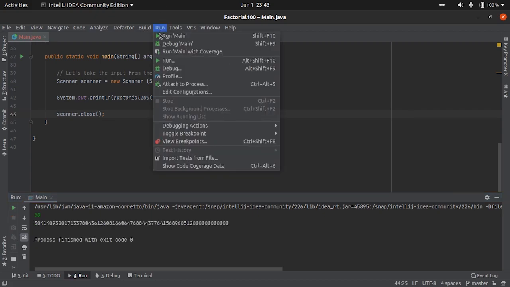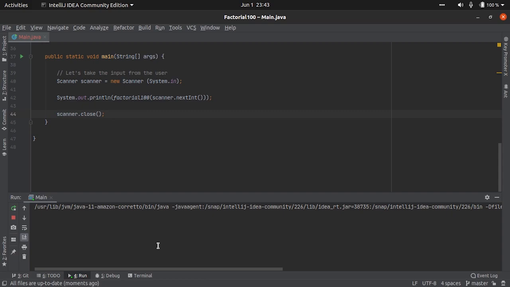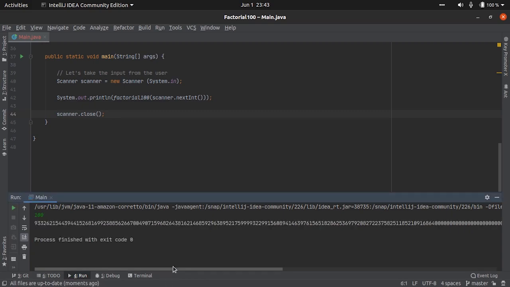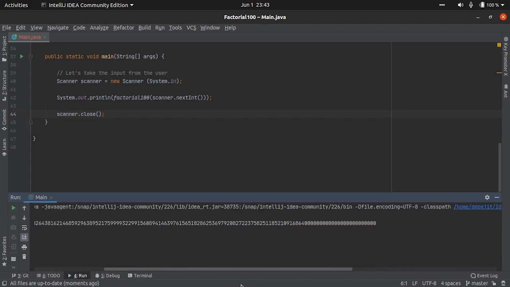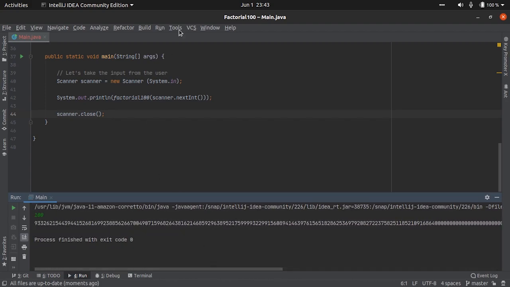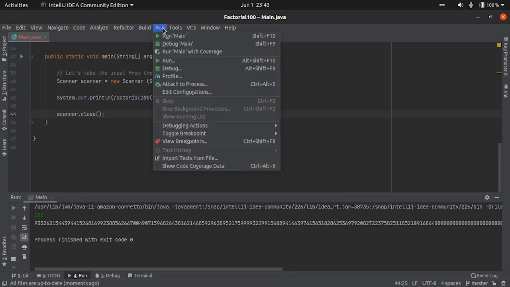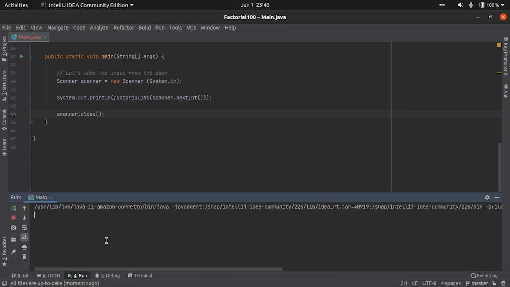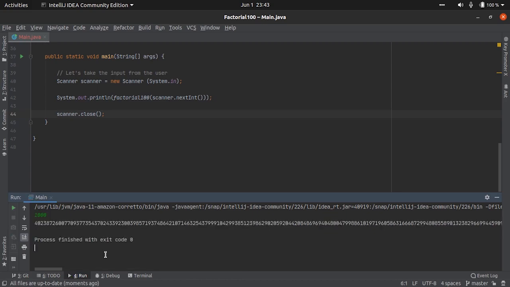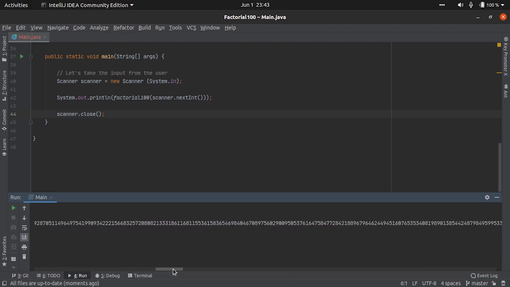Let's go for a higher number, for example 50. Yeah, 50 is cool. A much higher number, 100. Yep, we have successfully executed the factorial of 100. Let's go a bit higher, for example 1000. Yeah, you can see that it's a very large number.